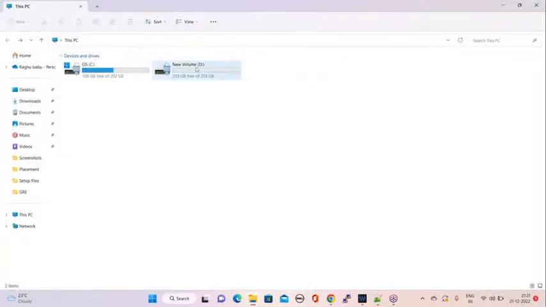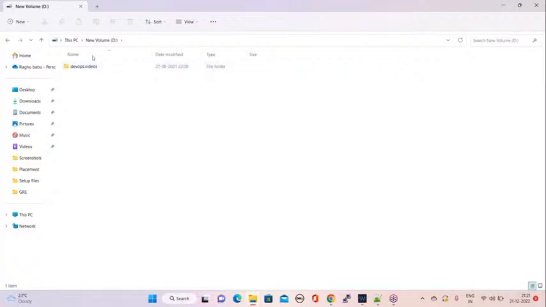See it in the D drive. You can create your own folder here and save all your files. Then what is the thing you need to do? The same files you need to move to the server.